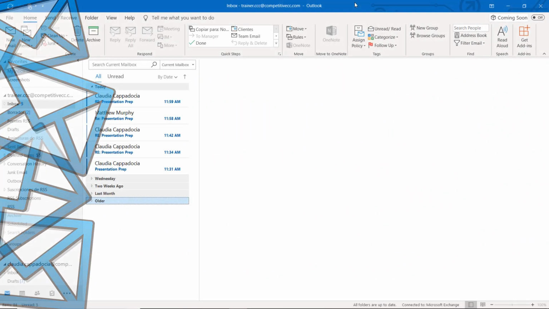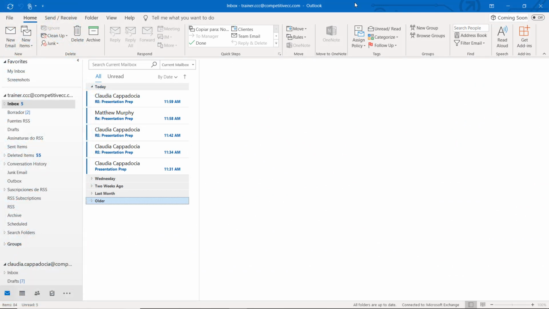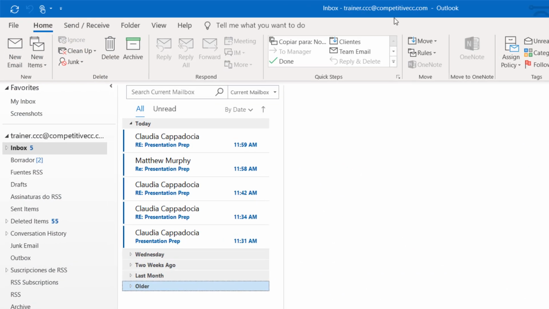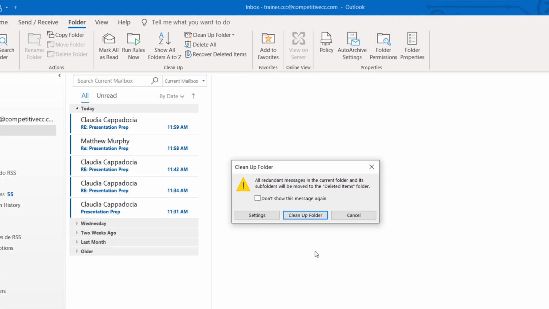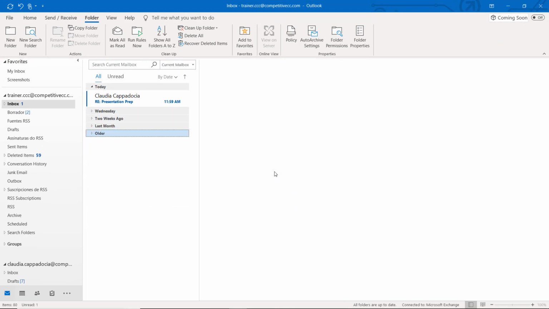Next, let's look at the cleanup feature, which moves redundant emails out of your inbox and into your deleted items folder. Only the most recent email from the conversation or thread will remain in your inbox for your review. When in your inbox, look in the folder tab to find the cleanup folder option. It's super quick and super easy.